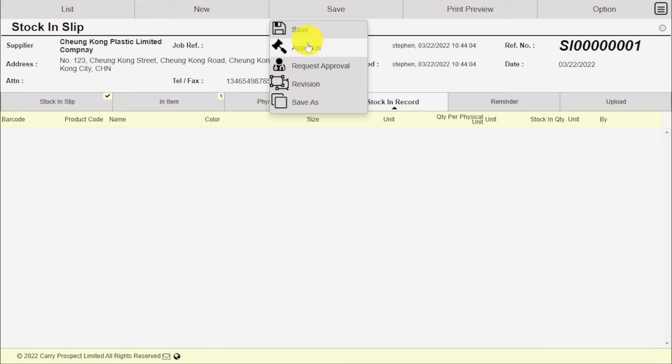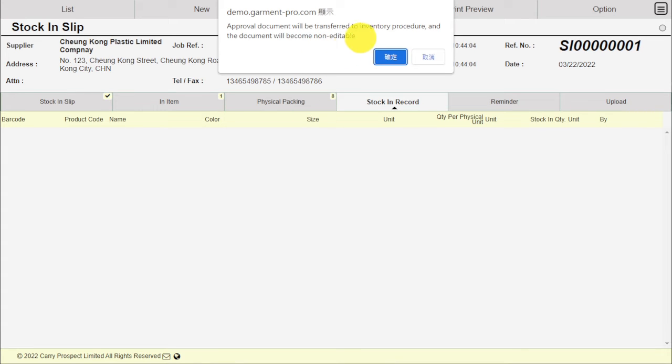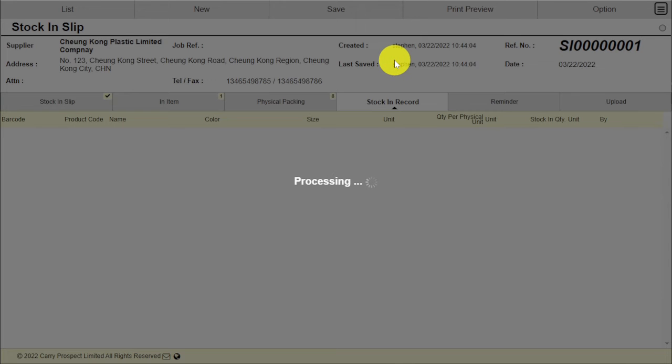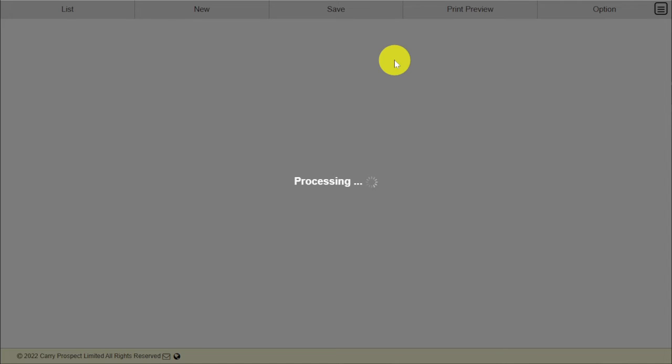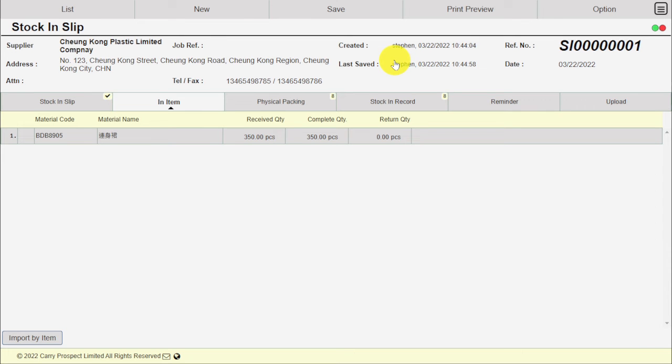Let's approve the order. Once the order is approved, it will be locked and stocked in the finished goods. Also, the production cost will transfer to the account payable. The payable amount is based on the CMT complete order. For example, each item's production cost in CMT complete order is 15 Hong Kong dollars. So, the payable amount will be 15 Hong Kong dollars multiplied by 350 pieces, that is 5,250 Hong Kong dollars.